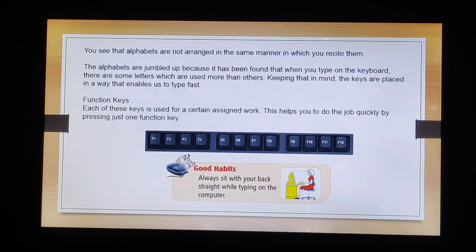Alright, so it depends on what, children? It depends on the use of the letters. The ones which are used very frequently are placed in the center of the alphabetic keys, where you always place your fingers. Okay, I'll teach you how to do that.